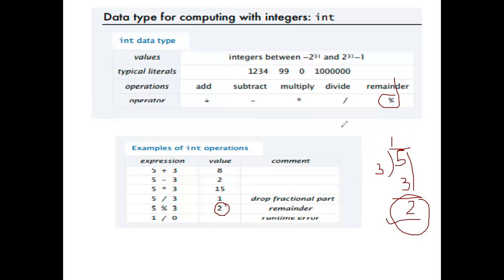Now here 1 divided by 0. This is the logical thing that you all have to remember. Here my divisor is 0. It's going to give me an error, a runtime error. Why? Because a number can never be divided by 0. 0 can be divided by any number, any number can be there as the divisor, but 0 cannot be the divisor. So it's going to give you the runtime error. Fine. So this was about integer.